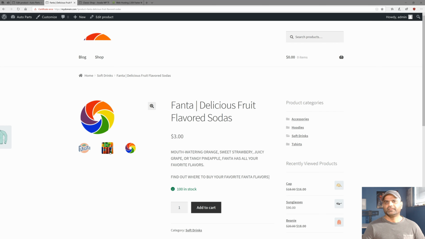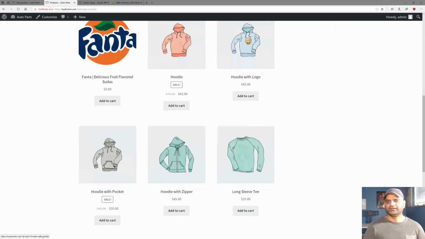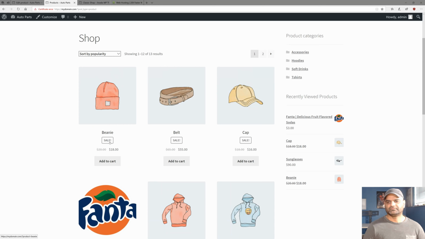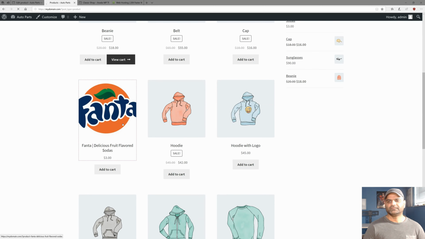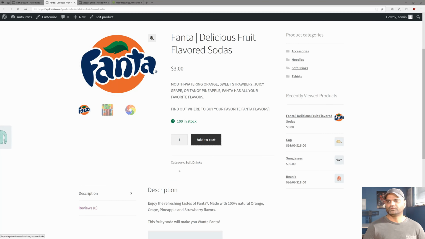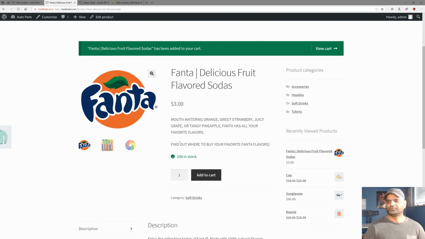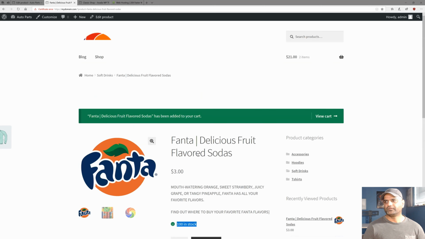The next step is to see how the actual purchase of a product works. So let's say customer comes over to my website, goes to the shop area, picks a product right here, clicks on add to cart, picks a beanie, and then looks at Fanta, clicks on that and says add to cart. It's added to cart right here. One thing to note, it still says 100 in stock. Until the customer buys the product, it will show that you have 100. Once they have completed the purchase, then it will deduct one out of it.